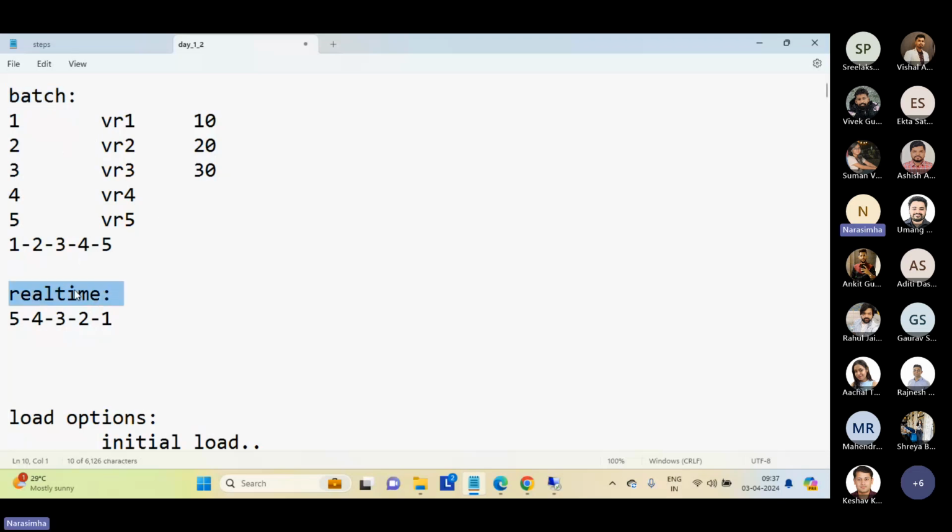In real time, when it goes from bottom to top, usually we define the highest at the bottom. So whichever rule is satisfied, it will stop there. It will not proceed further to evaluate the other rules. For example, let's say the first one is satisfied. It will not proceed further to evaluate the other 4 rules. That is the difference between batch and real time.